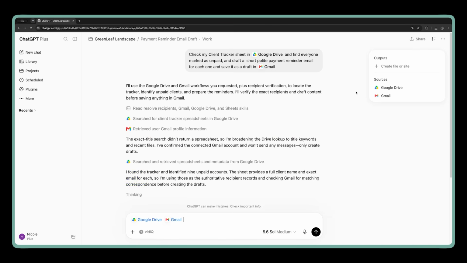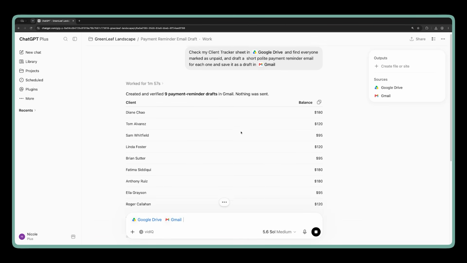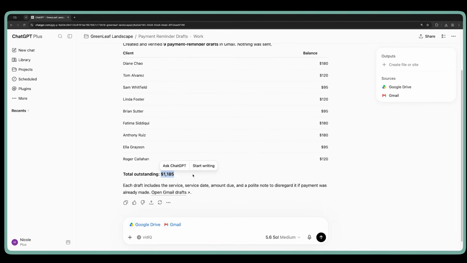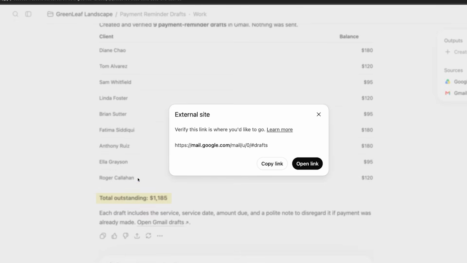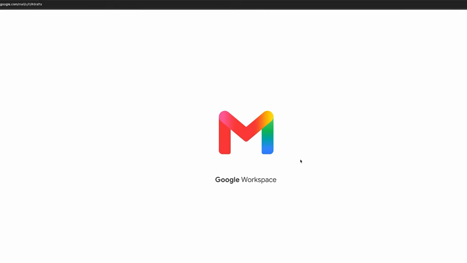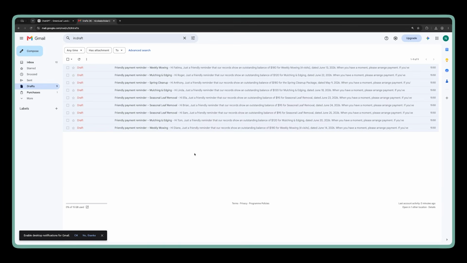So it changes approach. It finds the tracker, identifies 9 unpaid accounts, and after about 2 minutes, it creates and verifies 9 payment reminder drafts in Gmail without actually sending anything. Total outstanding amount, around $1,200. At the bottom, there's an option to open the Gmail drafts. Let's click it, and here we go. 9 drafts ready to send. The content inside is relevant too.